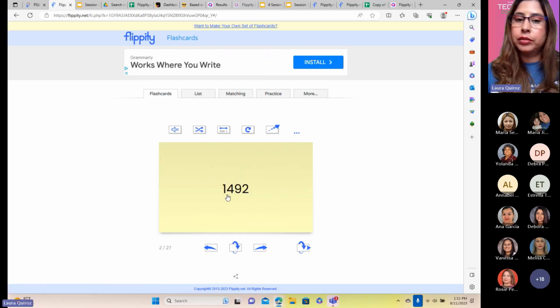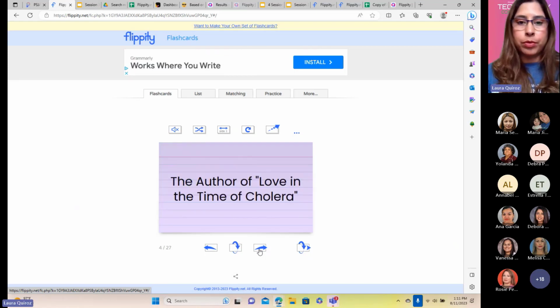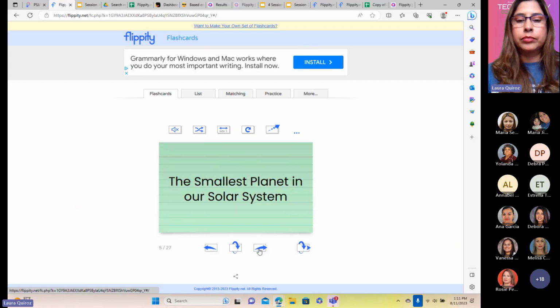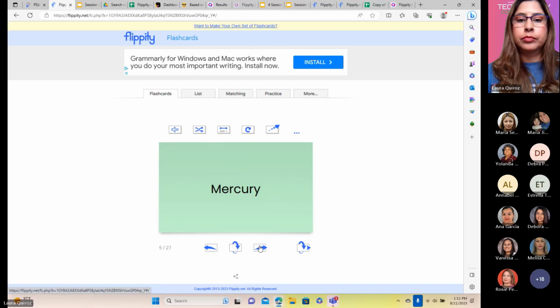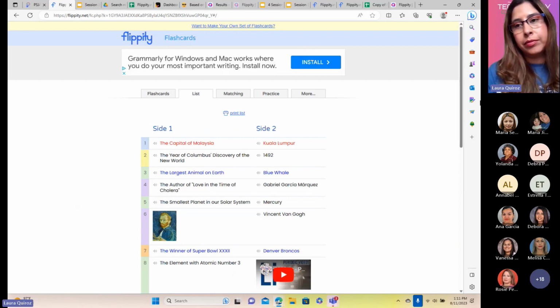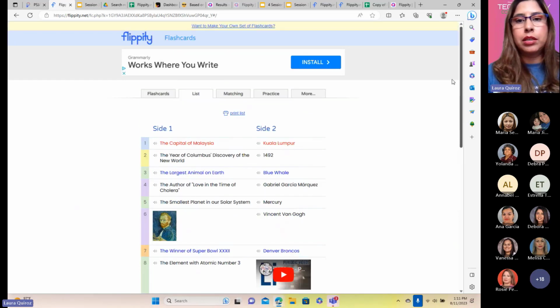So here's another one. You can also embed YouTube videos here. You can embed images here. You can embed math problems. I did one on science as well. So it has a picture. You can go into list mode, so that just lists everything. So you have side 1 and side 2, and it just shows you everything that you did.